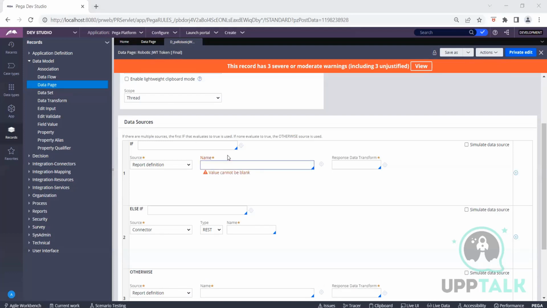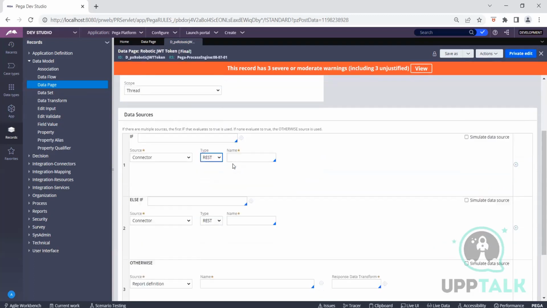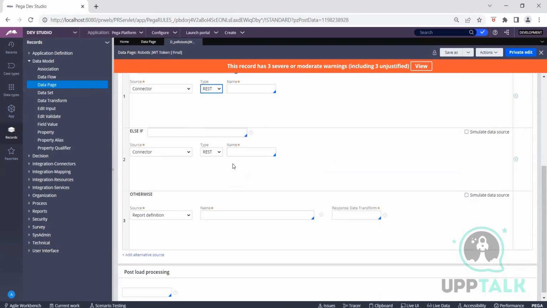If you keep the source as a connector, try to select connector. It will ask for a response data connect rest. What is a connect rest? You will need to give your connect rest name here, the connect rest integration part. You need to give your REST API name so that it will invoke this connect rest and fetch the data from an external database or external system.